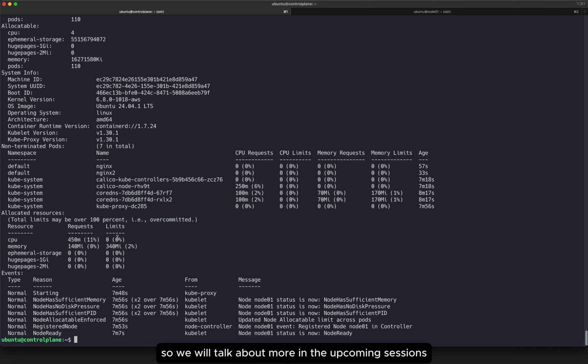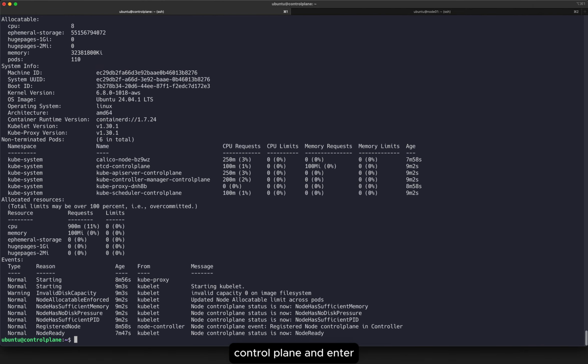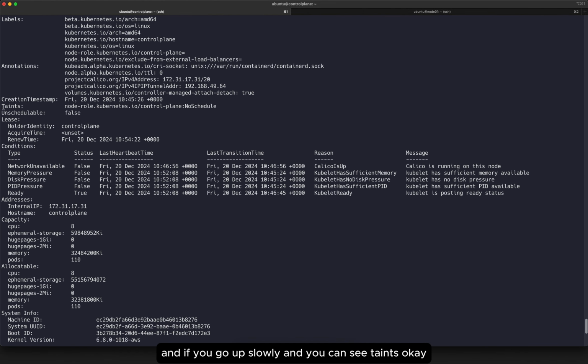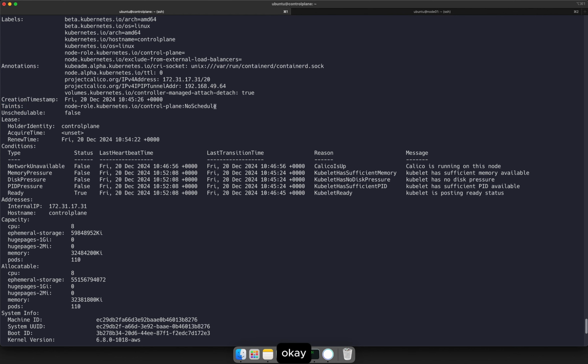We will talk more about it in the upcoming sessions, but let's describe the control plane now. Describe node control plane, and enter. If you go up slowly, you can see taints: NoSchedule, which means pods won't be scheduled on this one. This is the taint applied on your control plane. So that's why by default no pods will be scheduled here.